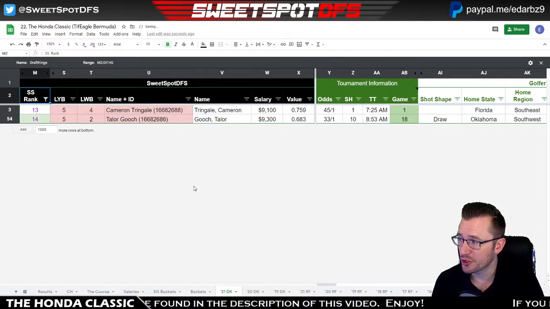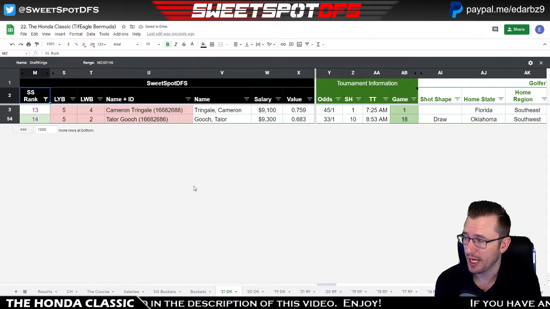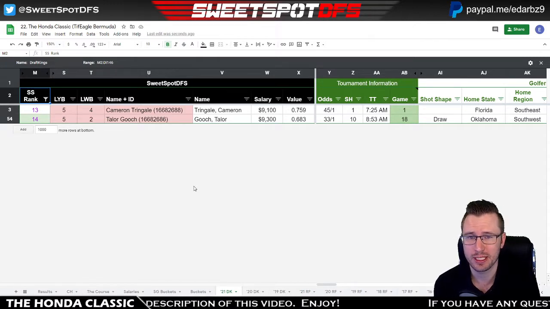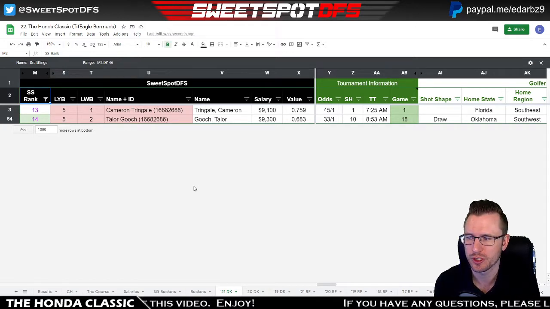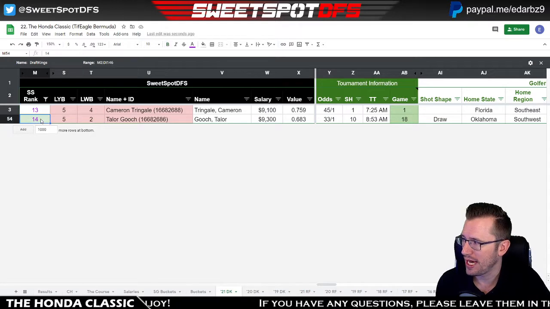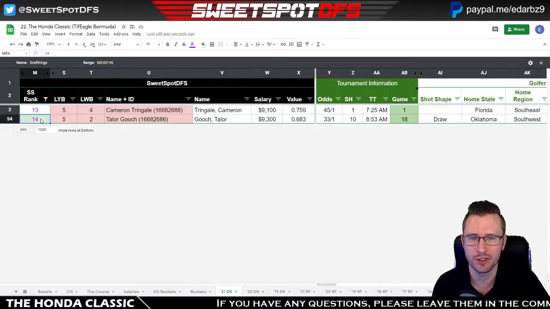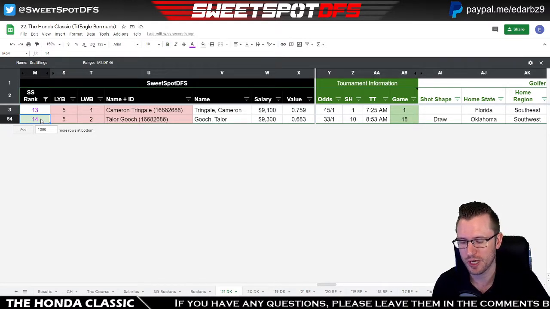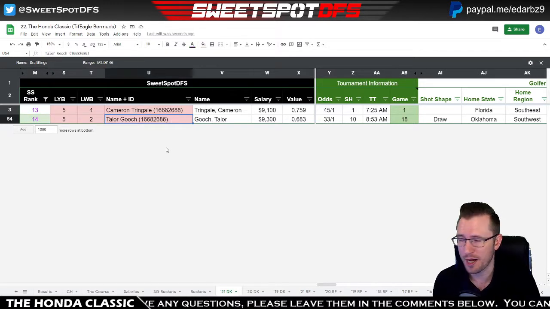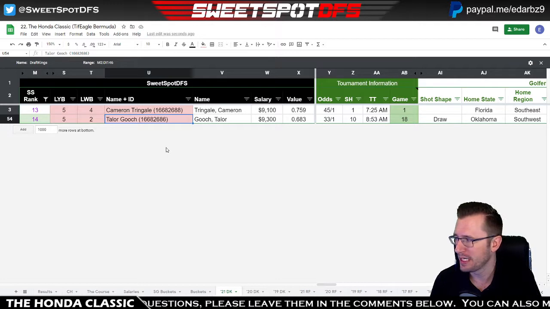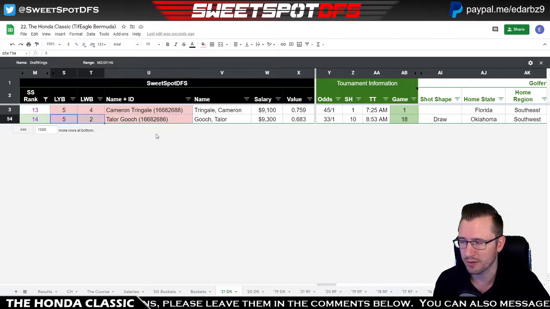We have Cameron Tringali and Taylor Gooch. And usually I would take the SweetSpot, like the lower the SweetSpot rank, that's the guy I'm going to choose. I'm going with Taylor Gooch this time. He is in a group that all three of them have a better field average or better either DraftKings average or scoring average than field average. So I think he's just set up better. He's in a better group. His bucket score for last week is better.